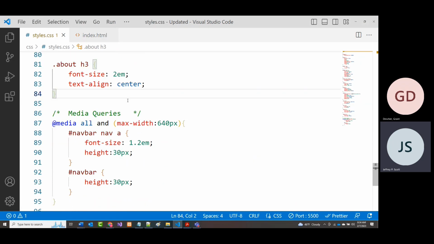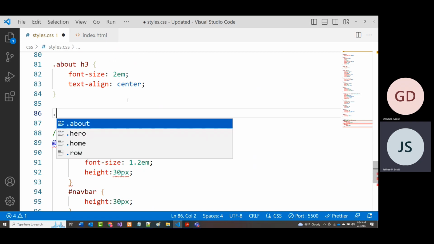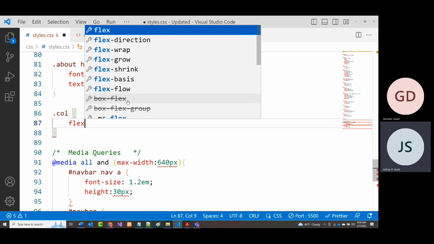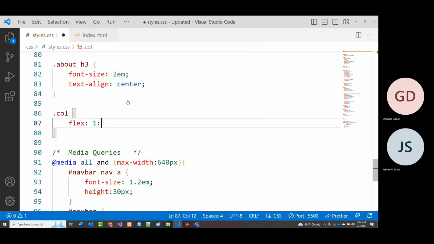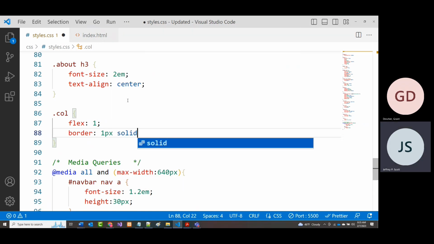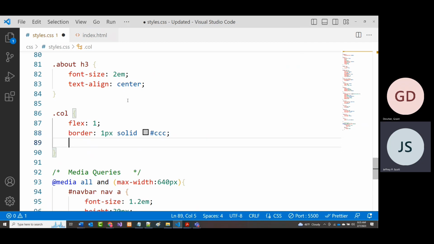All right, so I just did the about with the H3, and now I'm going to do the col. Okay, and with the col, I'm going to put in here flex 1. And after that, we're going to put in a border. It will be 1 pixel, solid, and let's just give it a color of like CCC, which is a kind of a darker gray color. And we'll give it some padding. 10 pixels should be fine.